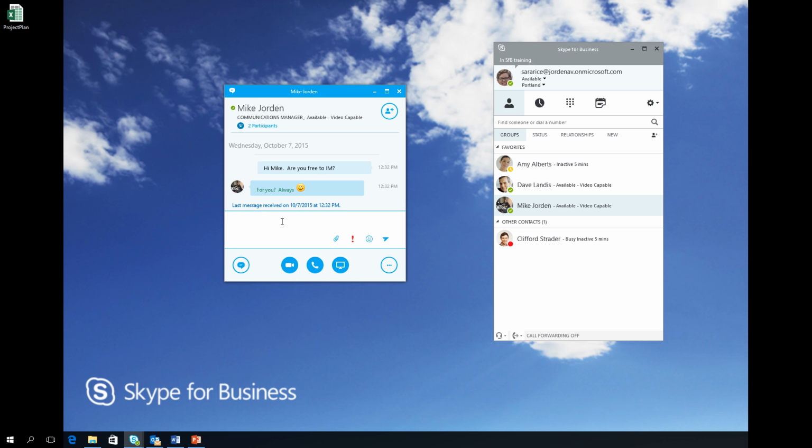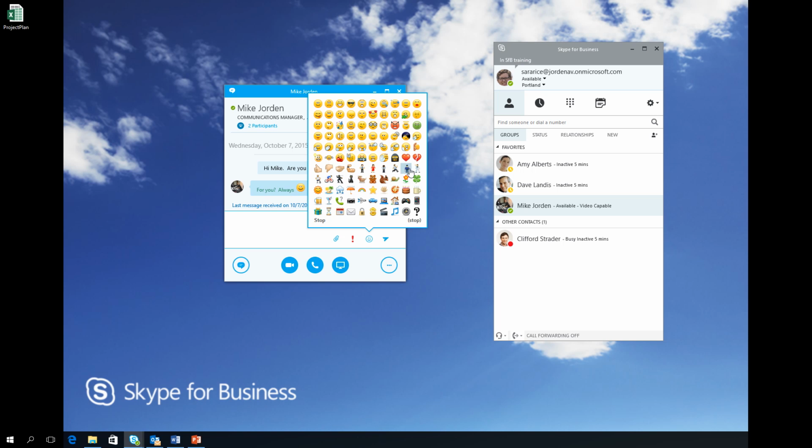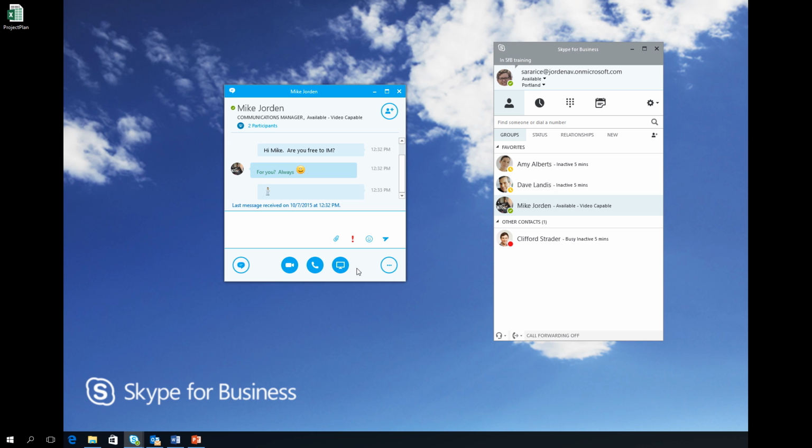You saw Mike use the smiley face a little earlier, but there are many to choose from. I think one of my favorites is probably this dancing disco guy. These are things that you can add to your IMs to really add some personality or liven up the conversation.